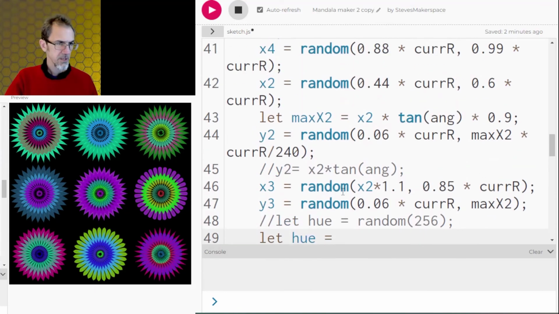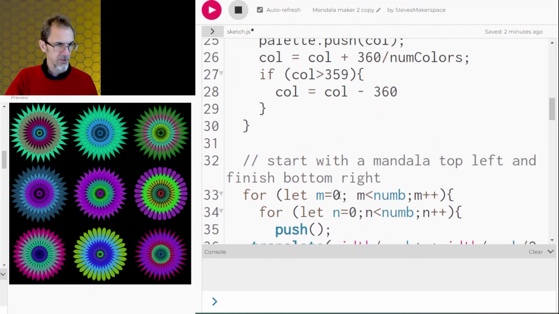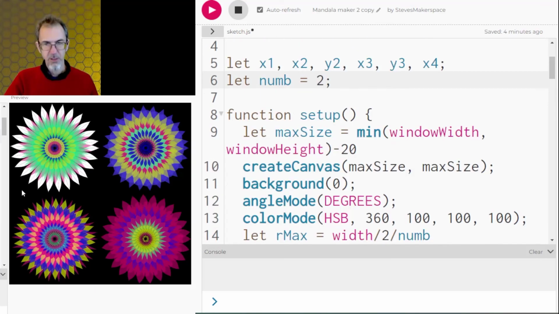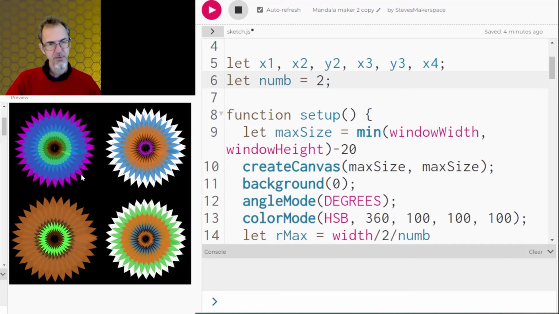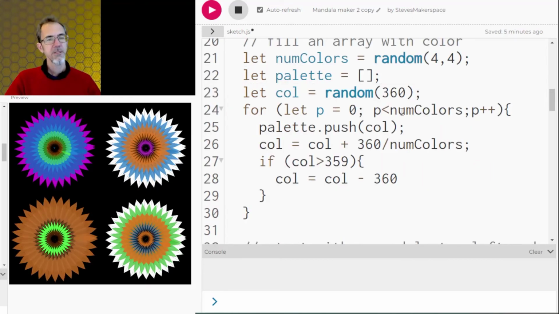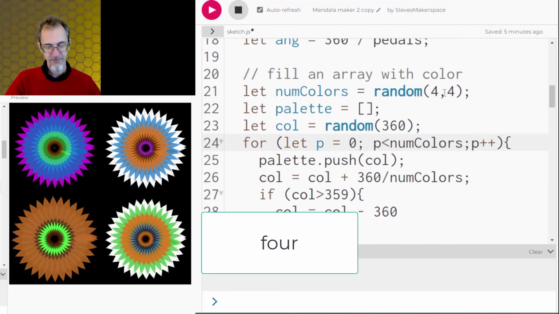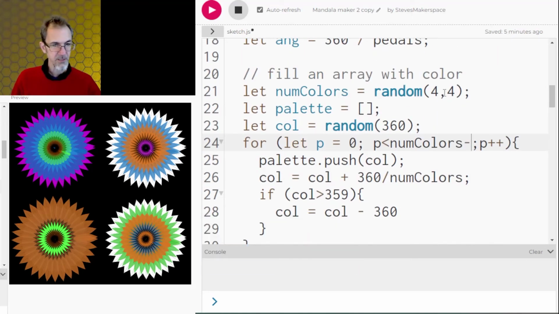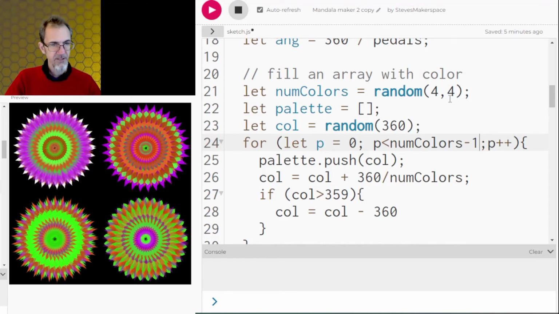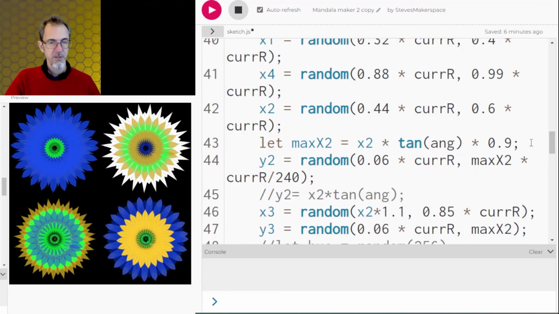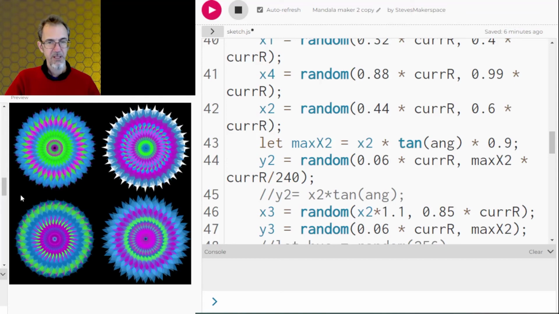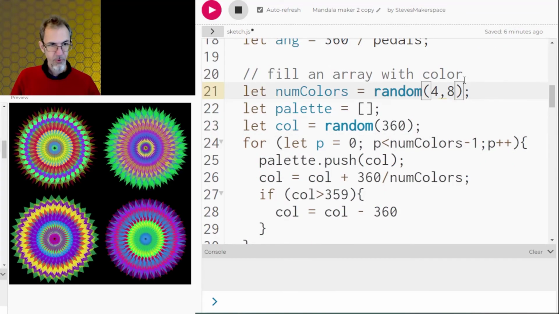Okay, let's reduce the number of colors we're using. So we should have 4 colors. That's 5 colors. Oh, I see. I'm starting with 0 and I'm going to 5. That's putting in, instead of 4 colors, 5. That's what's going on. I need to subtract 1 from this. So that should be actually 4 colors. So that is giving me my color palette. Let's make that 4 and 8.